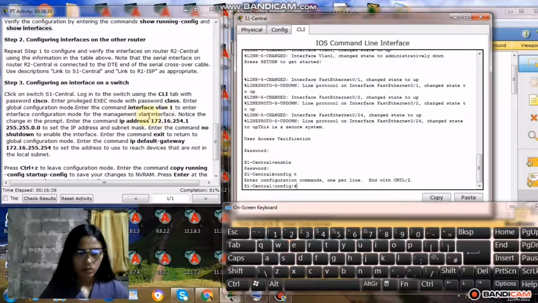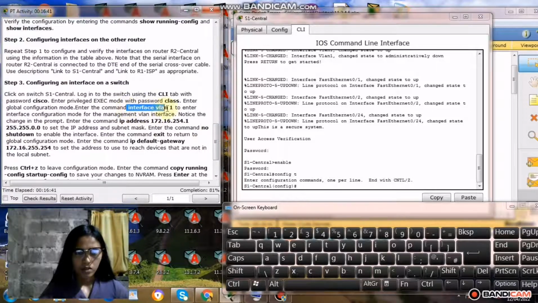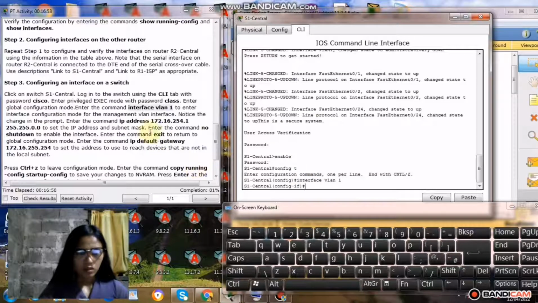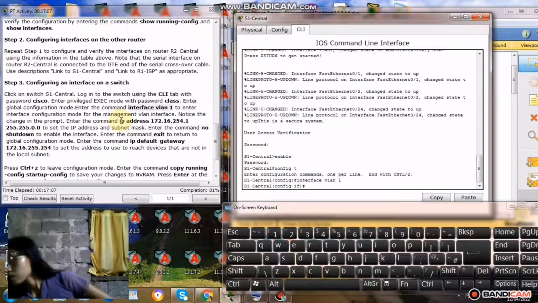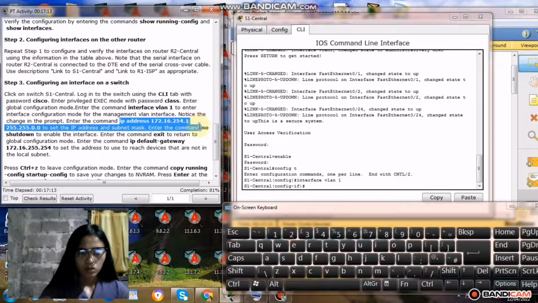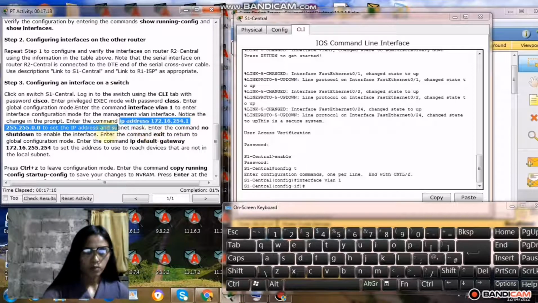Next is enter the command interface VLAN 1 to enter interface configuration mode for the management VLAN interface. Next is enter the command IP address 172.16.254.1 255.255.0.0.